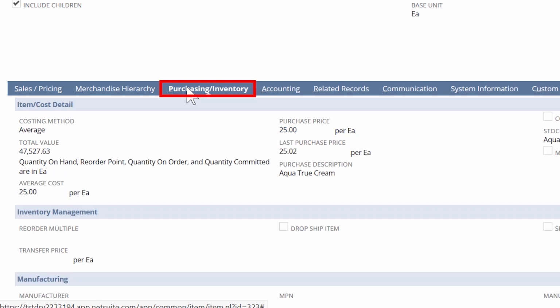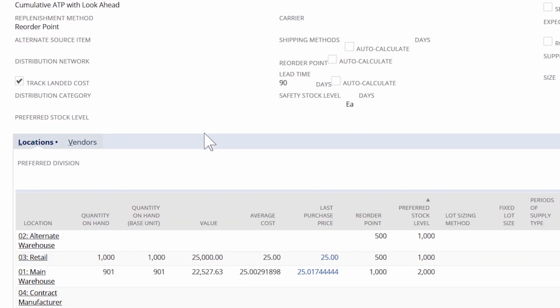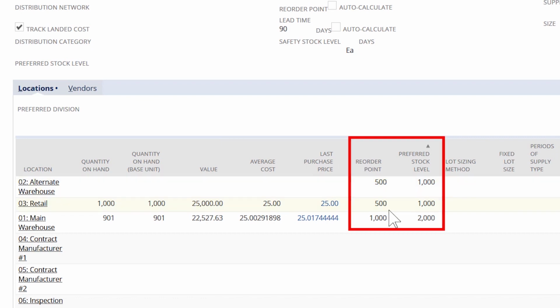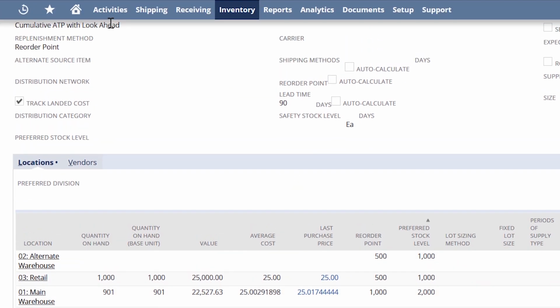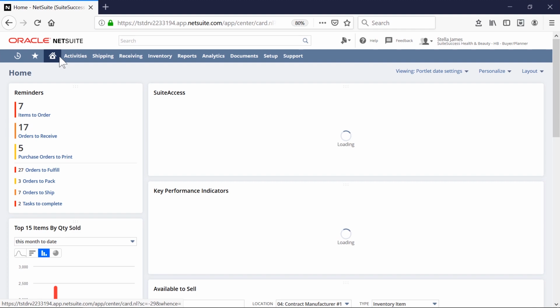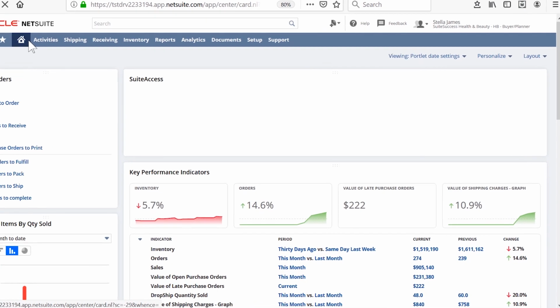Back on the Inventory tab, I have the option to manually input my reorder point, preferred stock level, or lead time. NetSuite can also collect this data over time to automate purchase order suggestions. Now that my item is set up, I'll go back to the dashboard to see this in action.